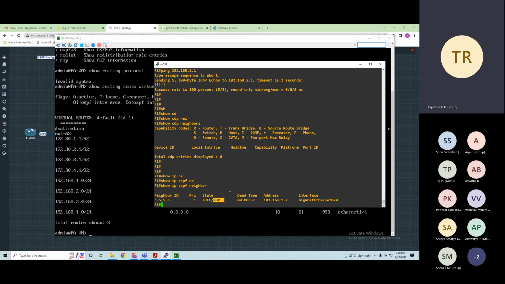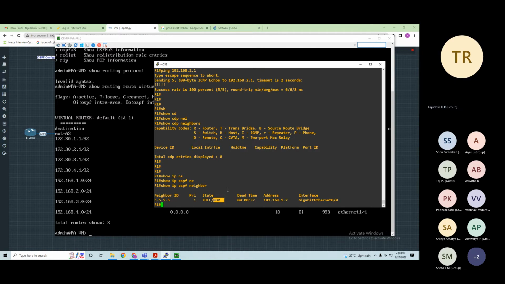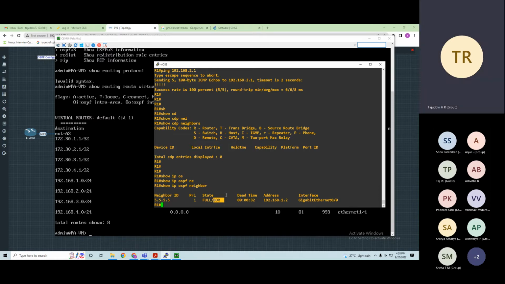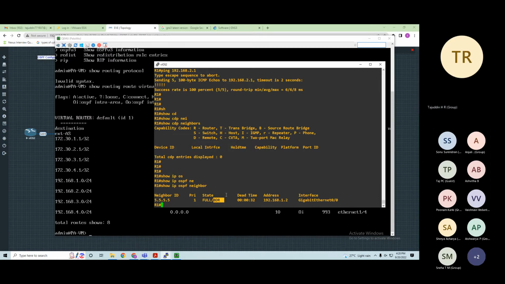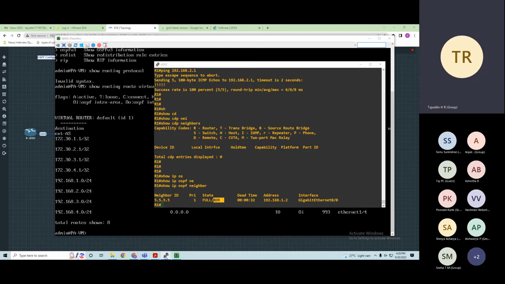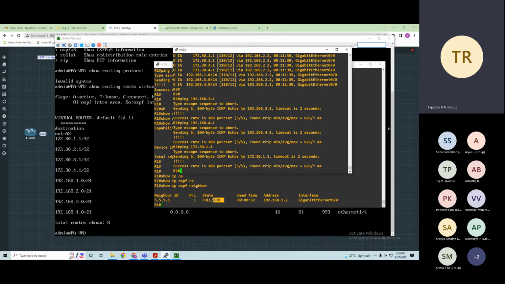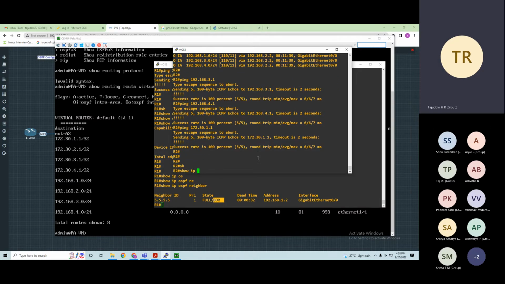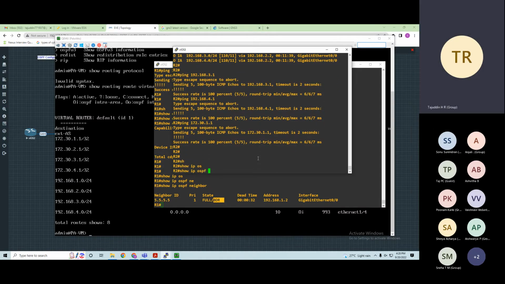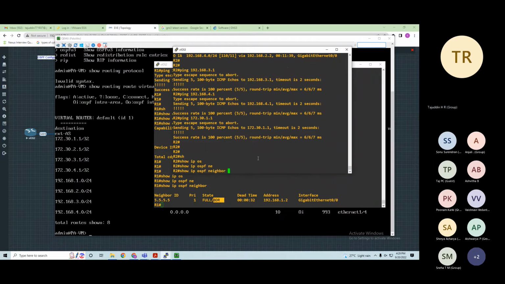Guys, what is BDR in OSPF? Rida, what is the BDR? If you check for all the routers, it will show you the same BDR. If you check in this router, show... Backup router.